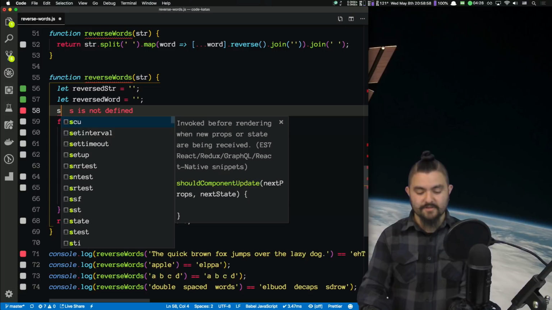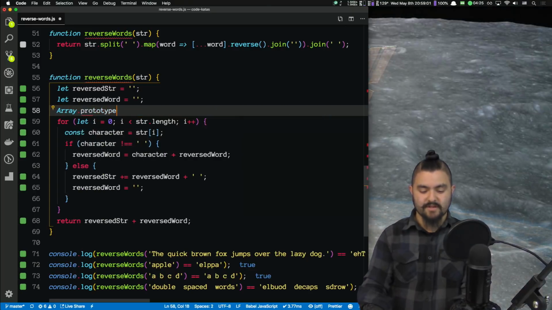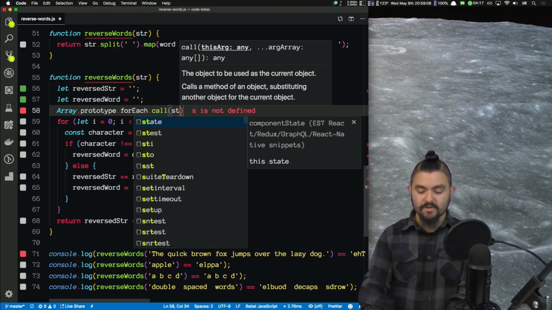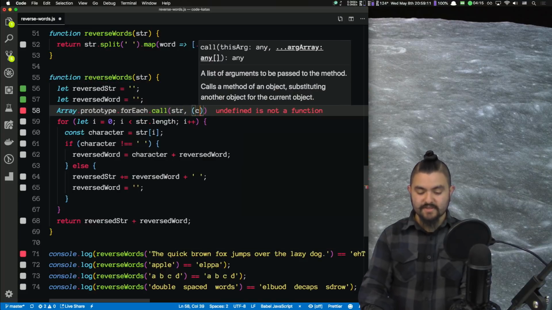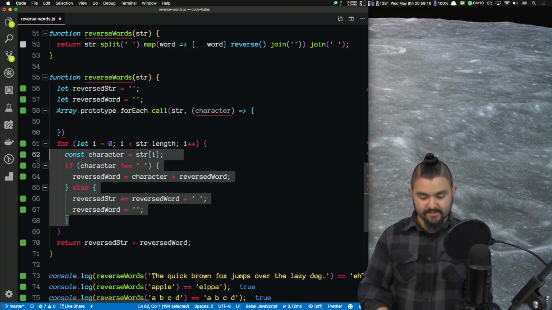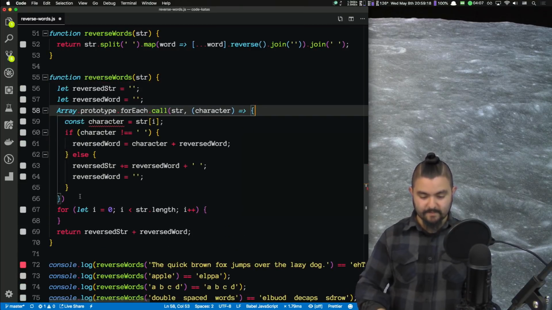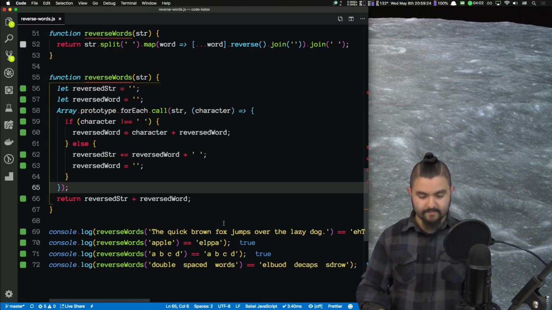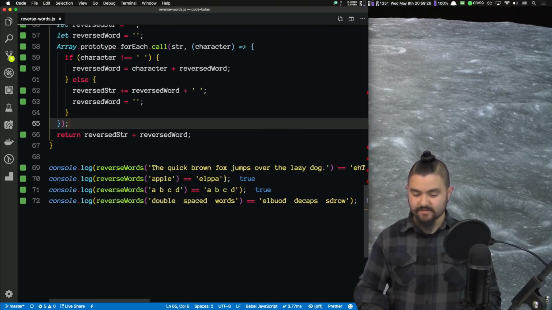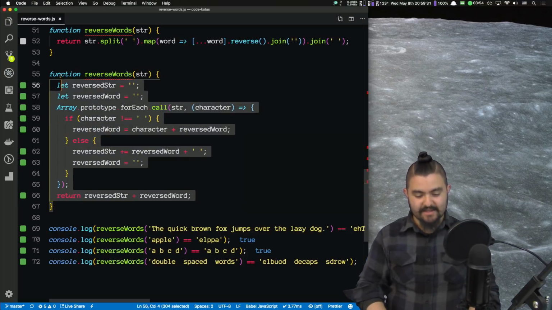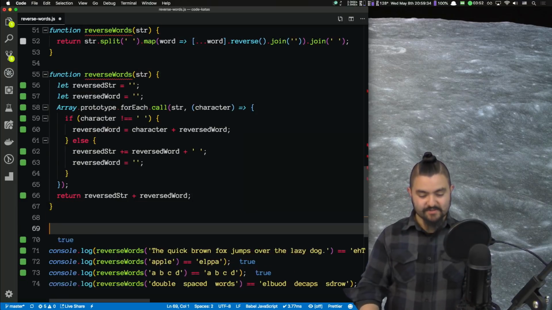So if we do Array.prototype.forEach.call, we want to call it on the string, and then we get a function that's going to give us each character. And then all of this code goes in there. And it still works. Cool. So now instead of a for loop, we have a forEach. Easy enough. Now, using that, we can try to do some sort of reduce here.